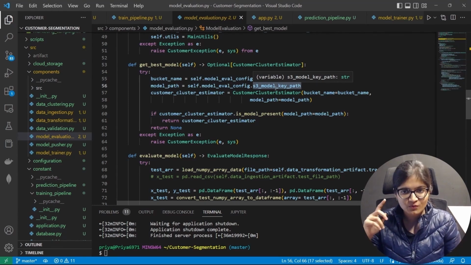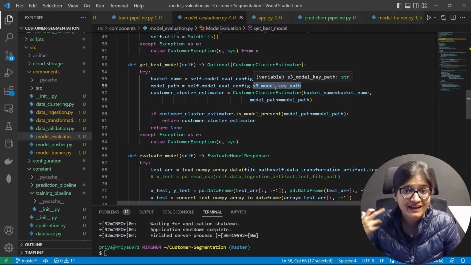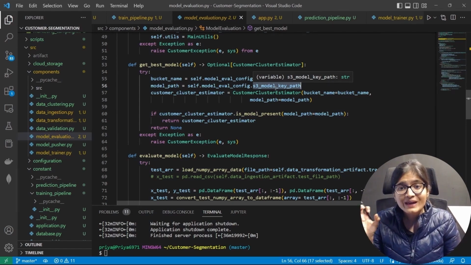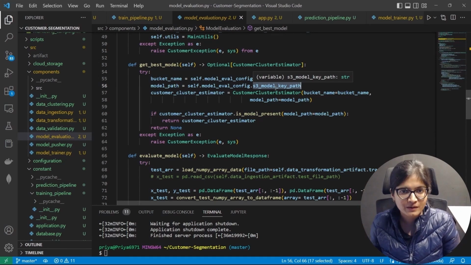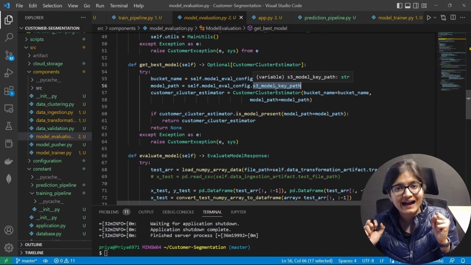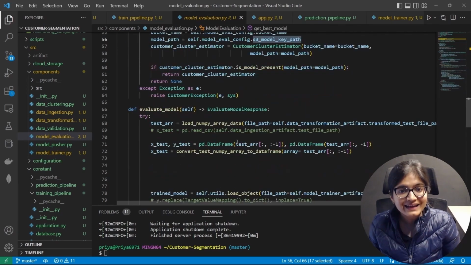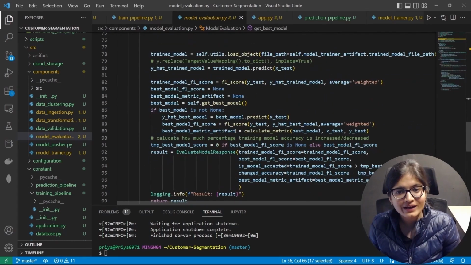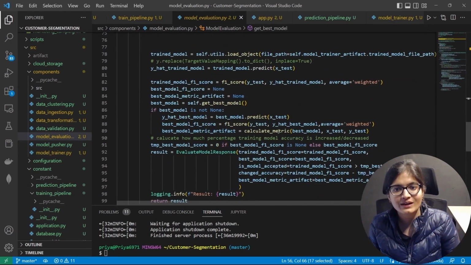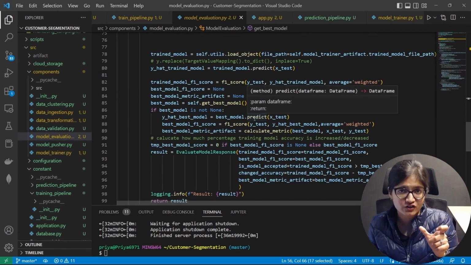I'll show you the demonstration of how the training comes up and how the prediction is going to happen in the next part of the videos. We have to define where you are storing that model path. You have to define the bucket name inside the S3 bucket, and that is where your pickle file and your model will be saved, right? And then you can evaluate and compare. You can calculate the metric, the F1 score, and the best model predictions.